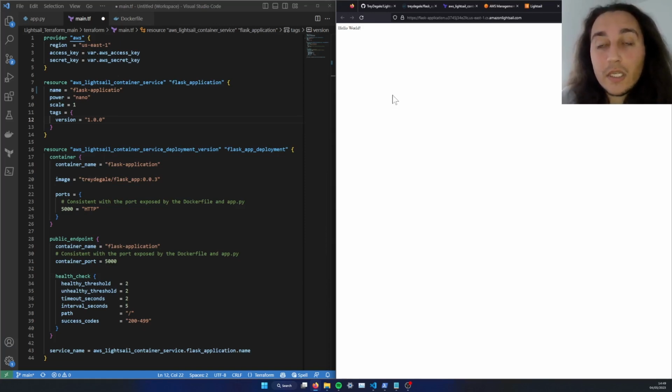So that was how to deploy a Flask app in a Docker container onto AWS Lightsail container service through Terraform. I hope this was useful to you.